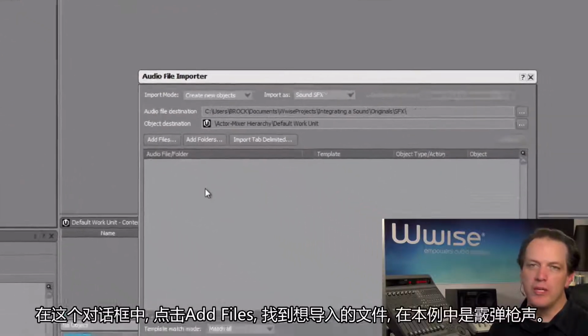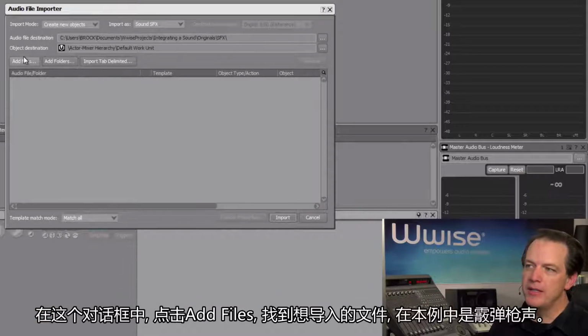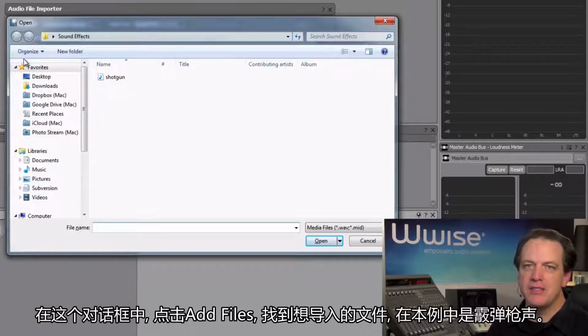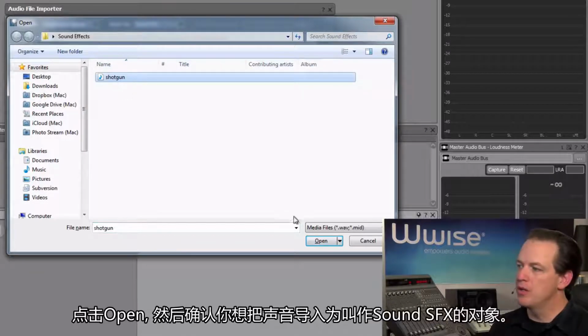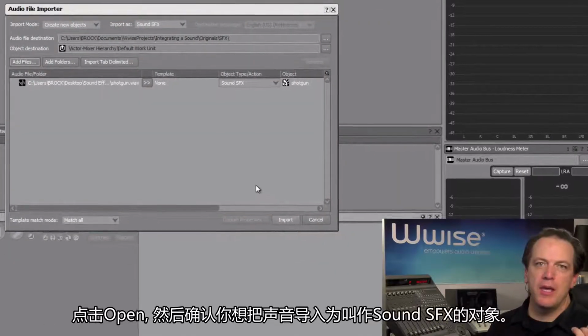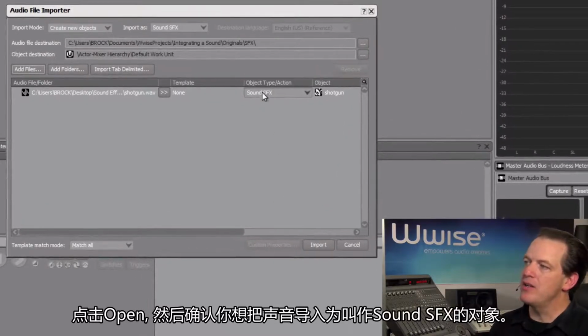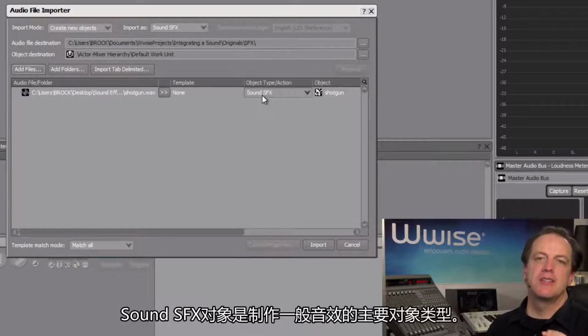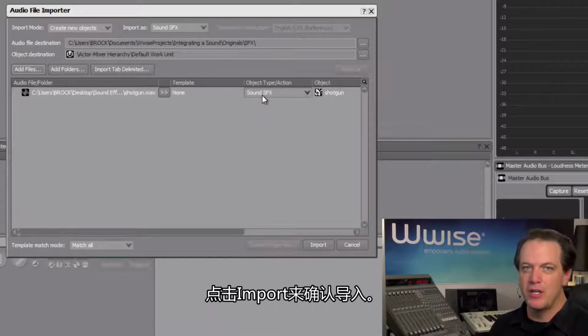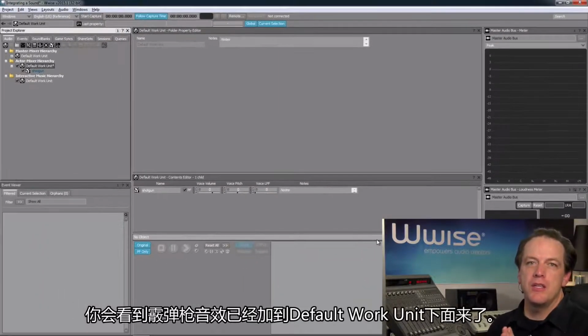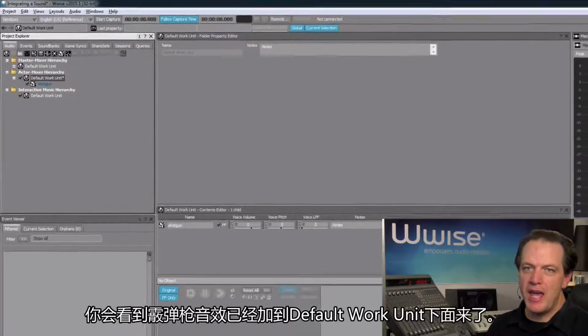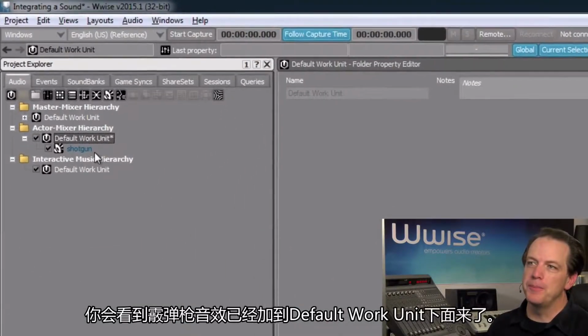Within the dialog window, click the Add Files button, and then navigate to the sound that you intend to import, in this case, the shotgun sound. We'll click Open, and then it's going to verify that you want to bring this sound in as what's called a Sound SFX object. Sound SFX objects are the main type of object used for general sound effects. Confirm by clicking Import.